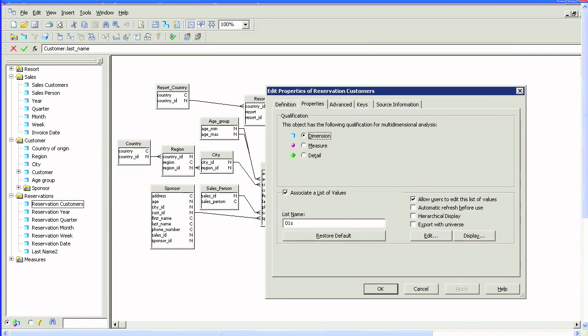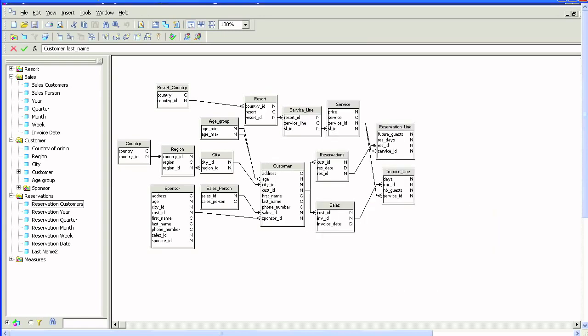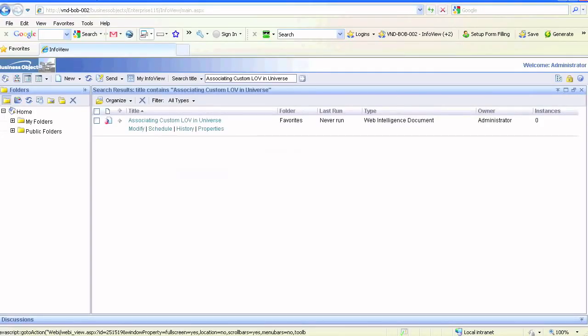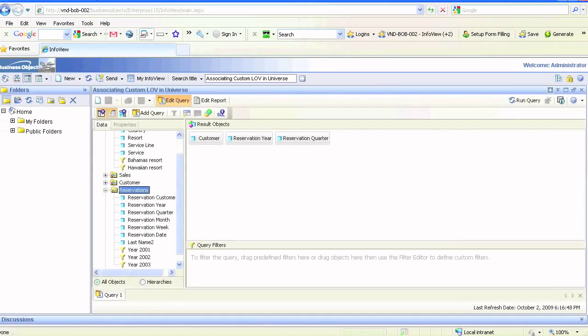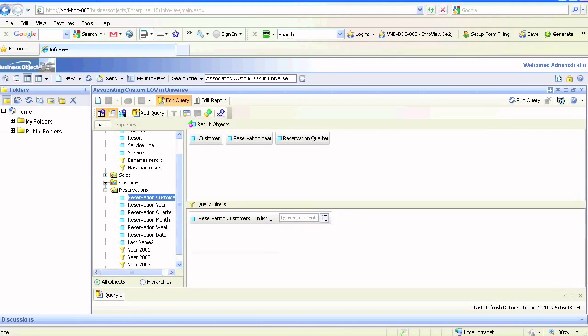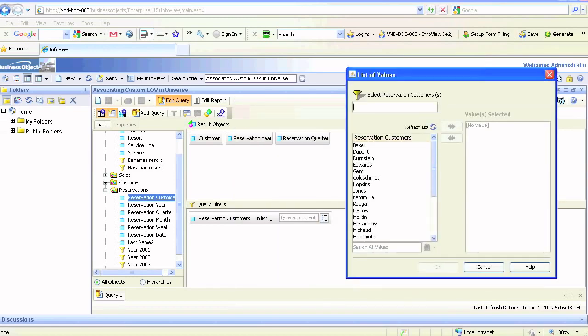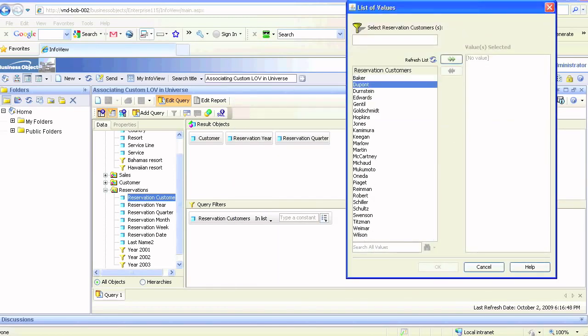Now you'll also have to check the export with universe and automatically refresh. If you do not export the list, it will not populate the reduced number or the correct number. You'll go to the report and now drag in the reservation customers, and if I open the list of values, you can probably count that it is less than 35, it should be 25, but we'll validate it.